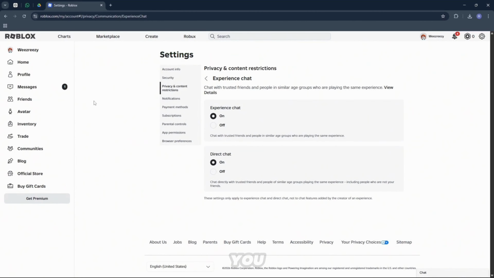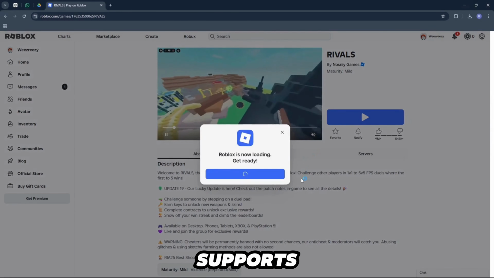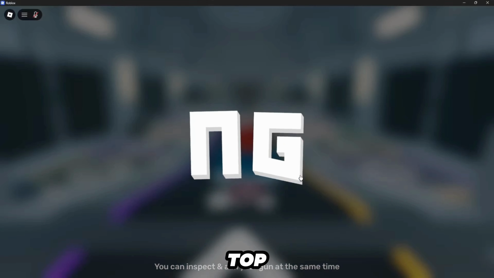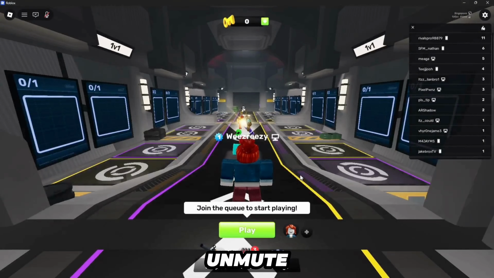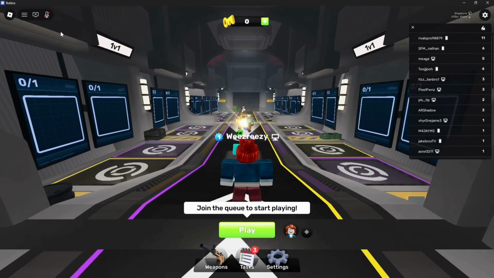Once you do that, you can launch any game that supports voice chat. Now at the top left, you're gonna find the microphone icon. Click on that to mute or unmute. And just with that, your voice chat has been enabled.